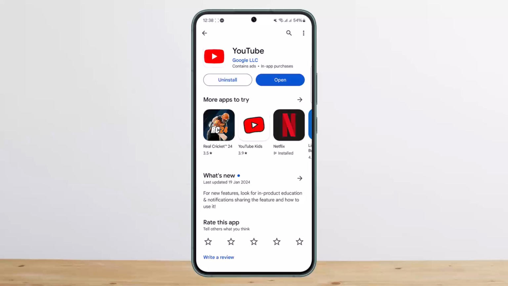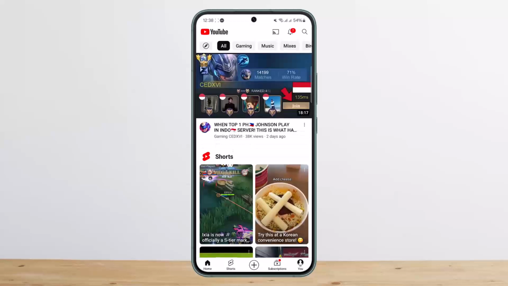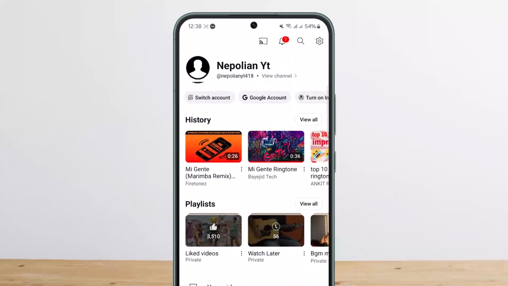Now, logging out of a YouTube account is a bit tricky, so let me guide you through it. First things first, you can open up YouTube. Now, as you know, there is no option to log out on YouTube. You want to head into your profile first. You can see the profile icon at the bottom right corner, right? Now here under profile, you can see the switch account and Google account options.